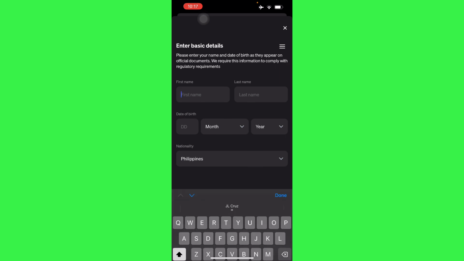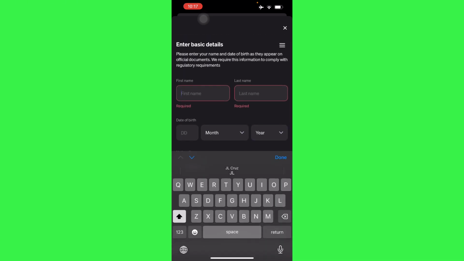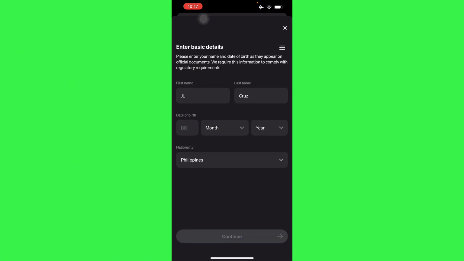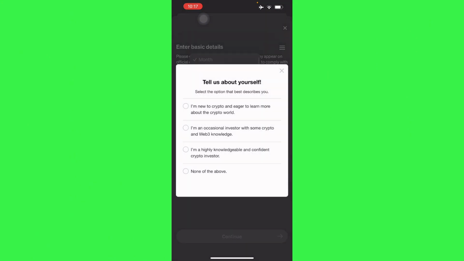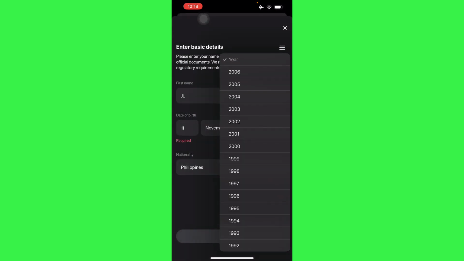So here, just have to enter your first name, last name, date of birth, and your nationality. So we'll just place our first name right here. So here, the day. So basically, let's just place it right here. So basically, it's gonna tell about yourself. So let's just say I'm high and knowledgeable. So let's just place the right ones. So let's do this, and then there you go.